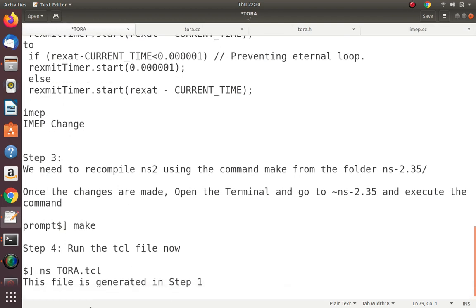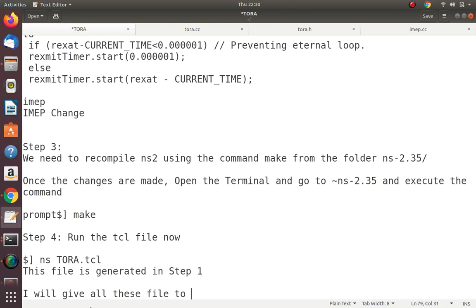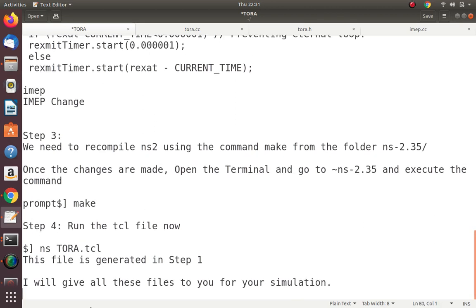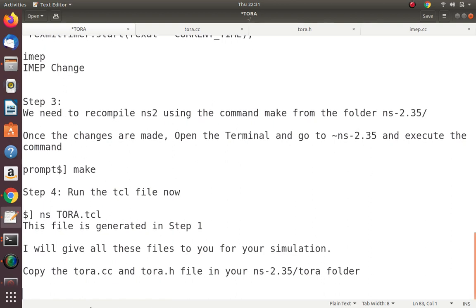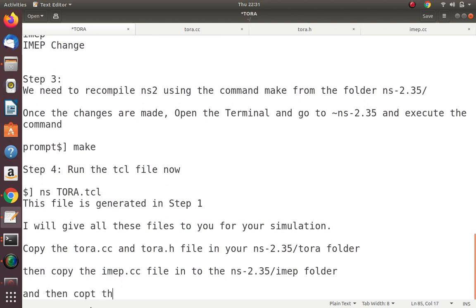Now I will give all these files to you for your simulation. What you can do is copy the tora.cc and tora.h files into your ns-2.35/tora folder. You don't need to do any modification, just copy and paste. Then copy the imep.cc file into the ns-2.35/imep folder. And then copy the tora.tcl file into your home folder or any folder.